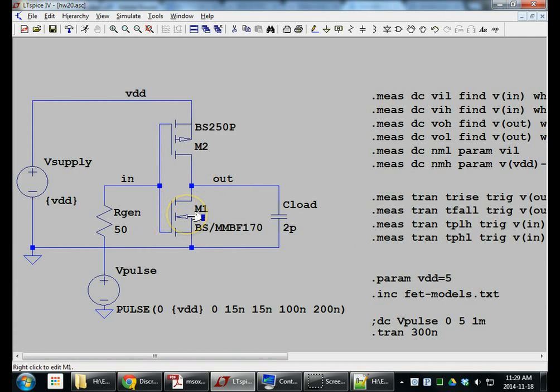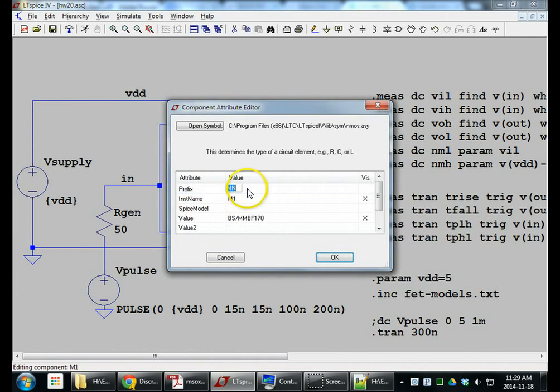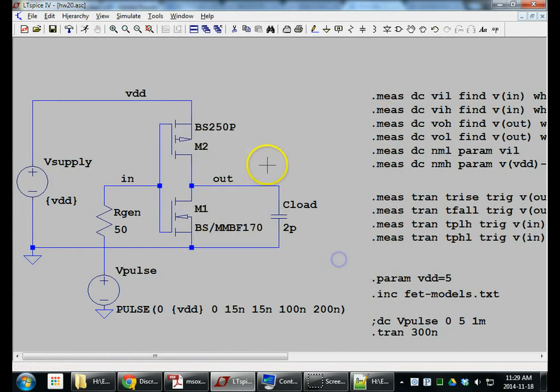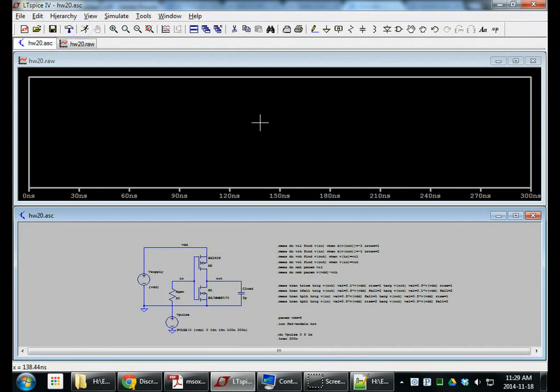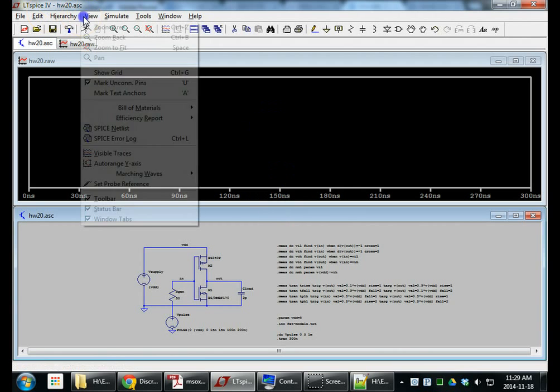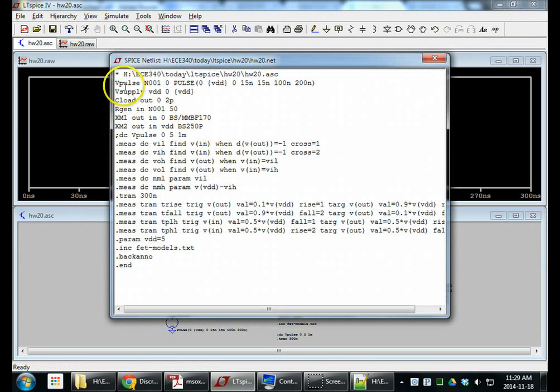So right click or hold down Control, right click on the other MOSFET, change that to an X. This is the key part right here. We need to change the prefix. Now we can run this, and it ran. Let's look at the netlist to see what happened. So here, X, M1. And now this is a subcircuit. It has 1, 2, 3 nodes and a name. That's how we do subcircuits.